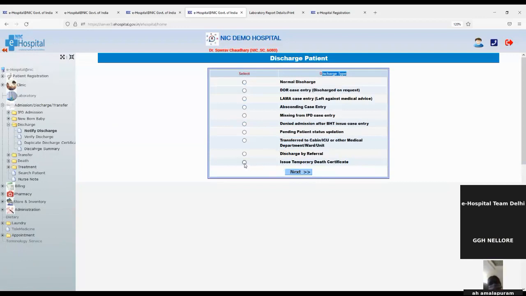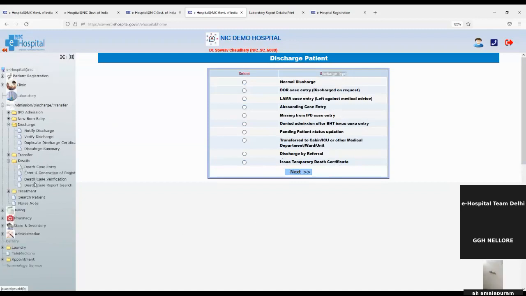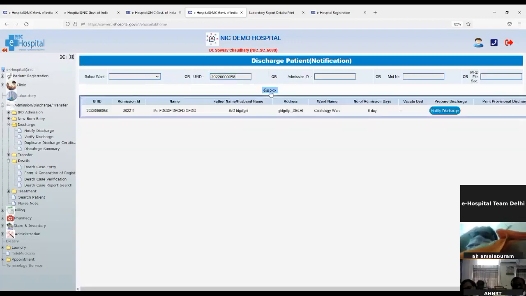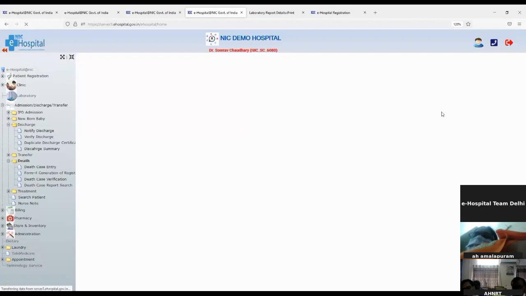In the case of death, we have to use this issue temporary death certificate option to discharge the patient. Then only that patient will reflect under the death module to do other activities like the death case entry, form generation, and death case verification. In the normal case, we can use the normal discharge option here. Click on the next button. We can search the patient ward wise or by UHID. We can get the patient detail here. Click on the notify discharge button.